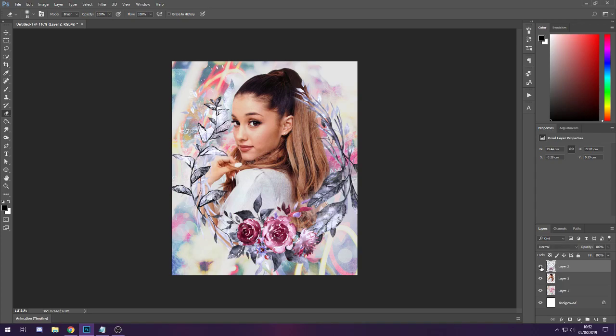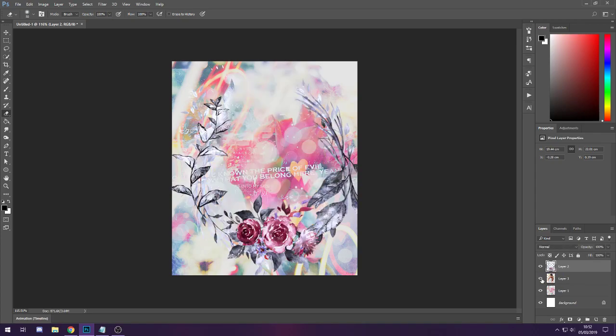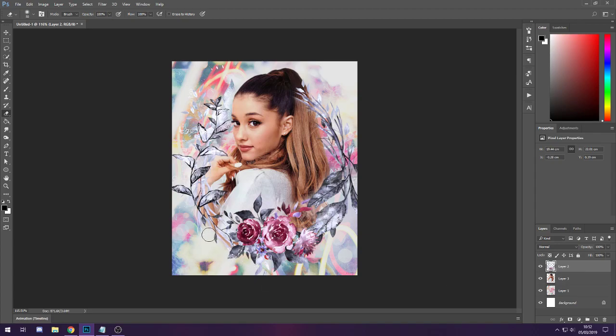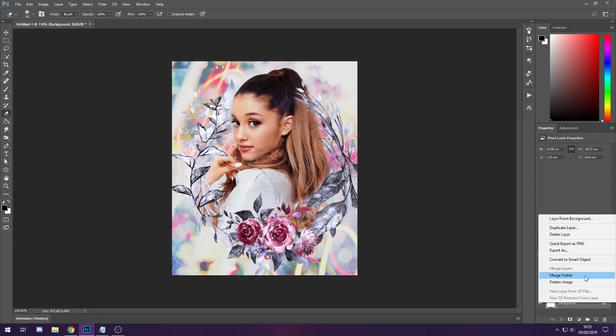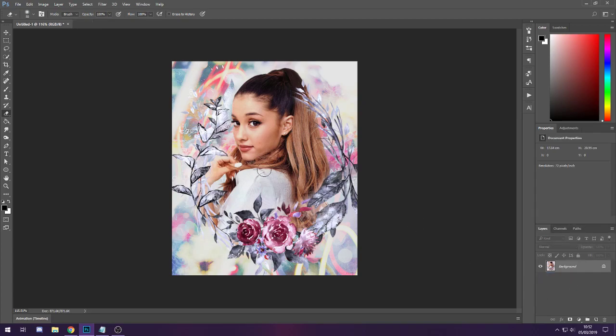And then once you've got that and you're happy with it, which I actually am, I don't think there's really anywhere else that I've missed. You can visibly see where she's not meant to be. I guess I could actually remove that bit there, but it doesn't make any difference really. And then once you're happy with it, you can merge visible on the bottom background layer, and that puts it all together.